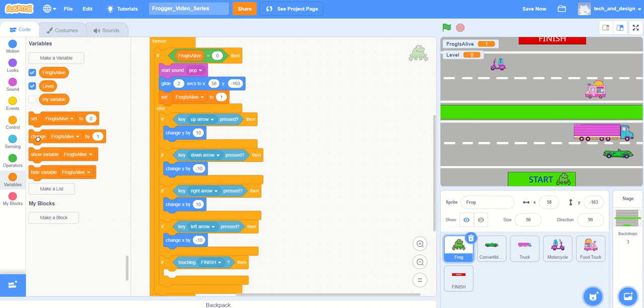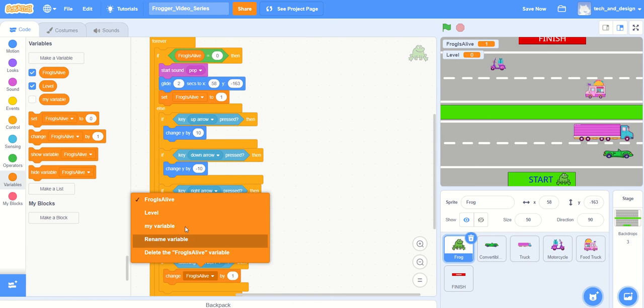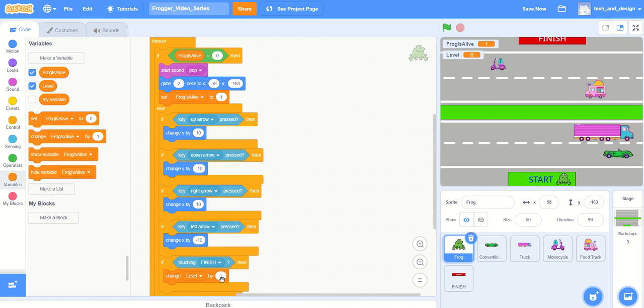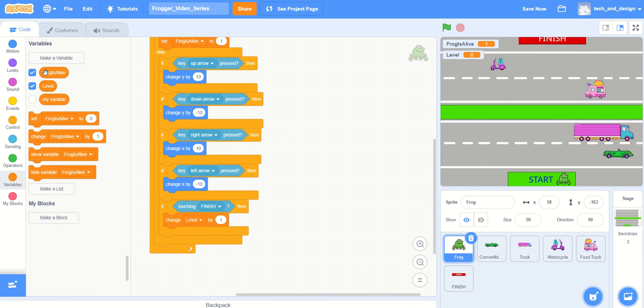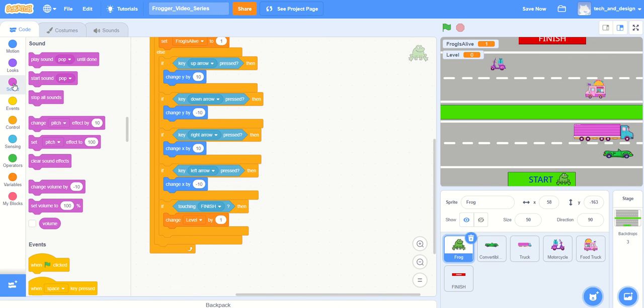And so in this case, I'm going to change the variable. And you can see here it says frog is alive. Well, obviously, I don't want that. So I want to change level by one. That's going to increase the level by one. I can also do things like playing a sound effect. So maybe I want it to start a sound effect. So I can just put that in there.